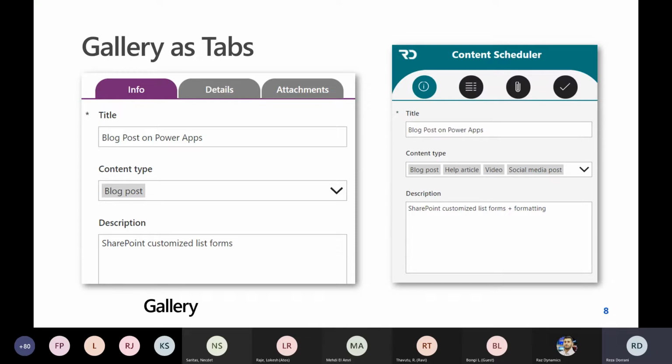So where are the galleries in this picture, Reza? Well, for the first image, that's the gallery right on the top that is showing me the tabs: the info tab, details tab, the attachments tab. In the second example, it's also a tabbed interface, but I'm showing icons instead of text. That also is a gallery. So you can create galleries to have these tab-like experiences as well.